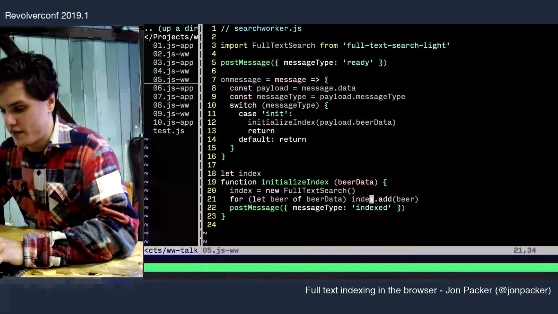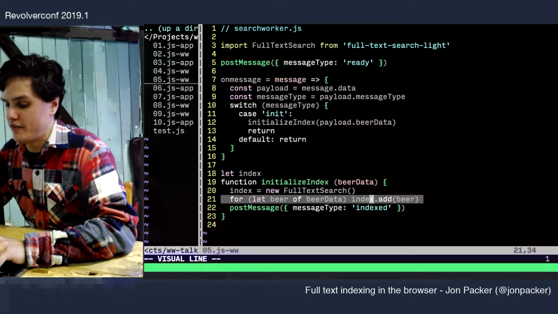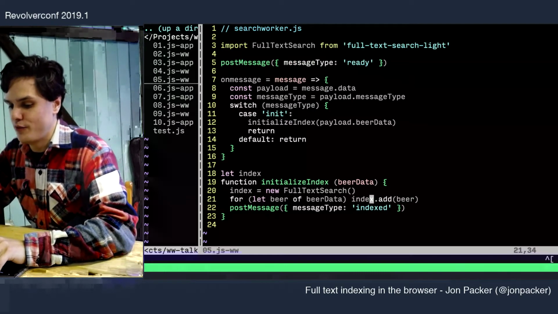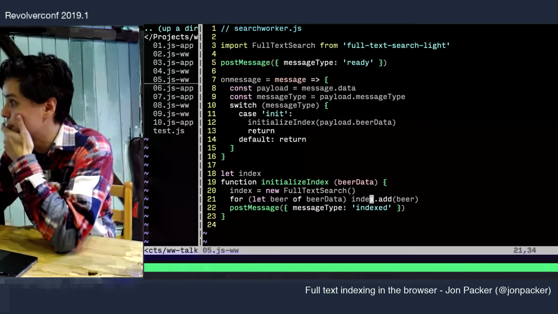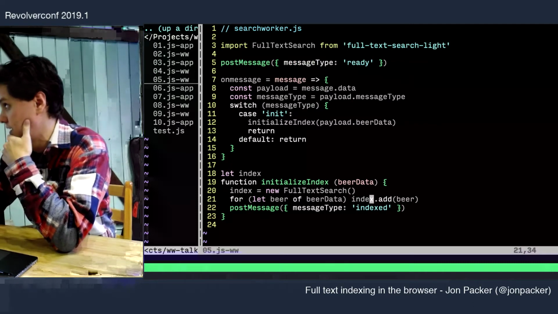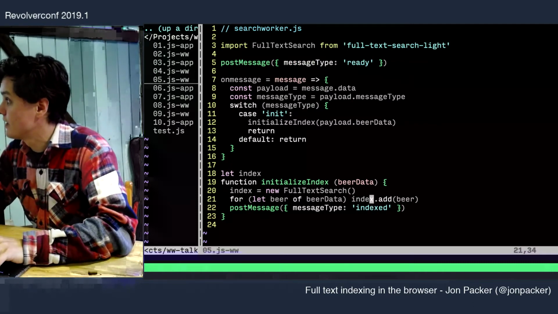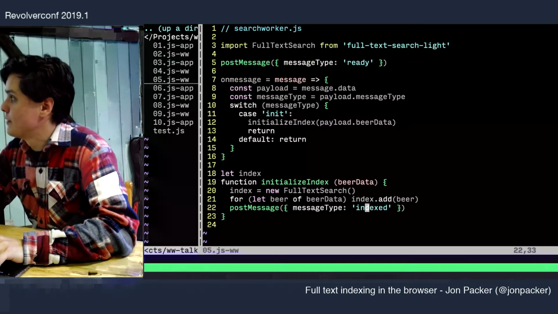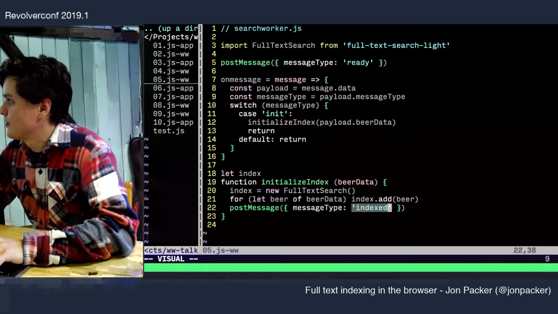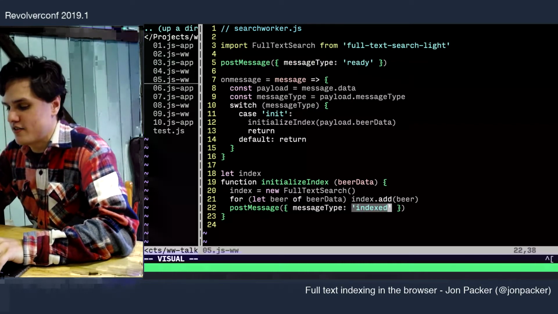And then once that's done, this is where the heavy lifting really happens. That loop was taking like 15 seconds to index stuff before, and now it's being run on this thread in the background. Then when it's done, we send a message back to the render thread saying the index is ready.